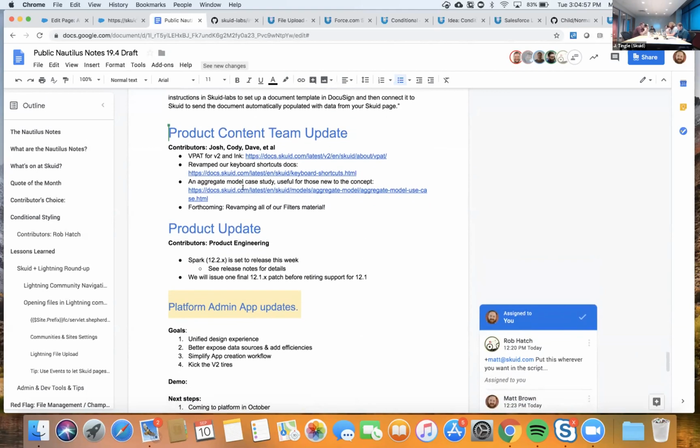Also reminding you how to set up hotkeys for things like actions that you might be running. And we recently revamped our model documentation, so there is now an aggregate model case study, which walks you through how to use aggregate models and talks to you about specific ways to use things like the groupings, conditions, and filters. So it's pretty comprehensive.